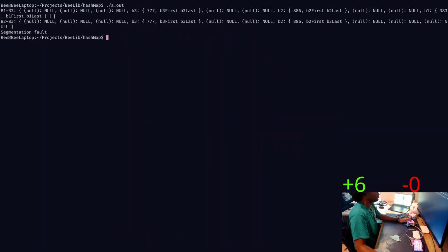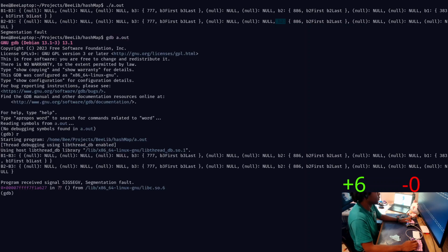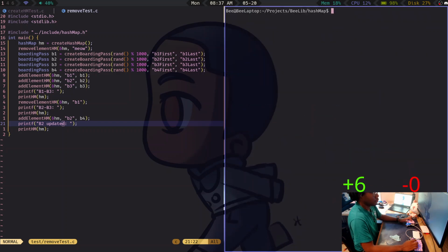All right, so B1 through B3, we have B3, B2, and B1, and then remove 1, and we have B3 and B2, and then we get cycle. All right, what's the issue? Let's break at 20. Oh, I see. I didn't do the G flag.